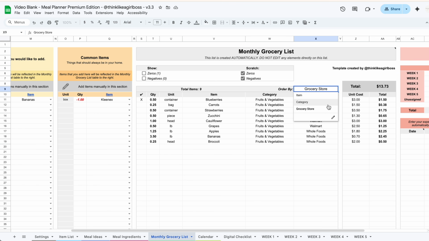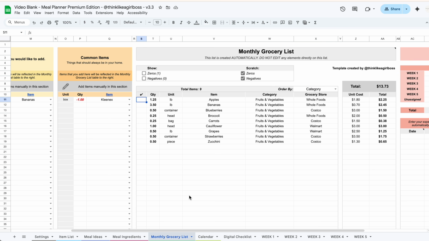If I sort the list, it will update, but my X will remain where I added it and it will no longer be tied to the original item. So I included an additional tab in case you wanted to bring the list with you on your phone and you also wanted to have checkboxes. It's this digital checklist tab down here.